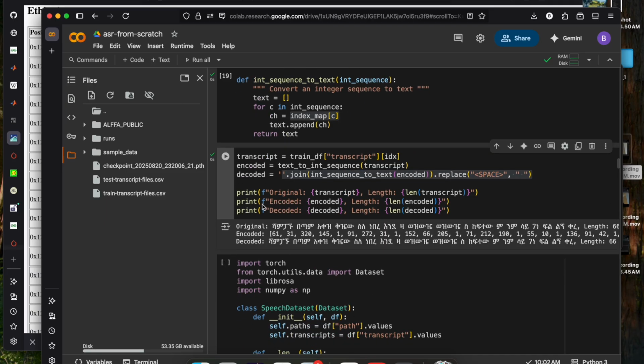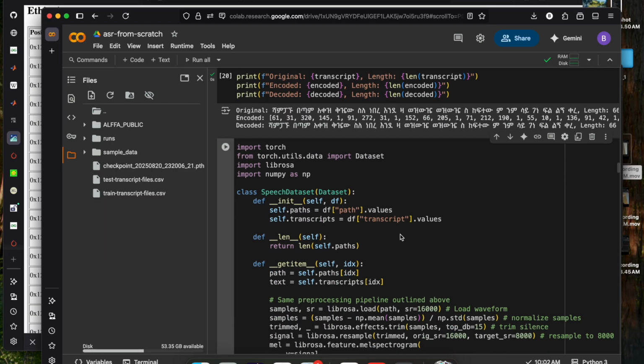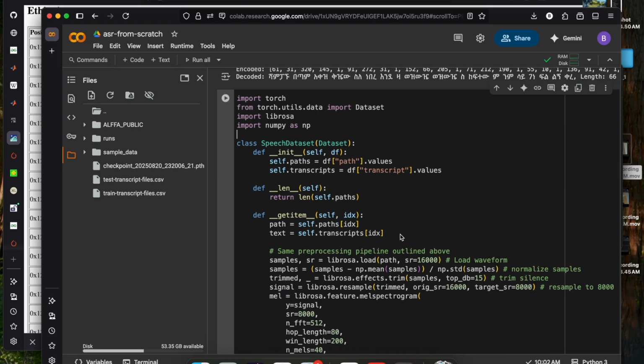So we'll see here, if we run that, our original transcript is encoded into a list of integers. And when we run it through our decoder function, we get exactly what our original string was. Moving on, what we're going to do is create a dataset that our model can use.